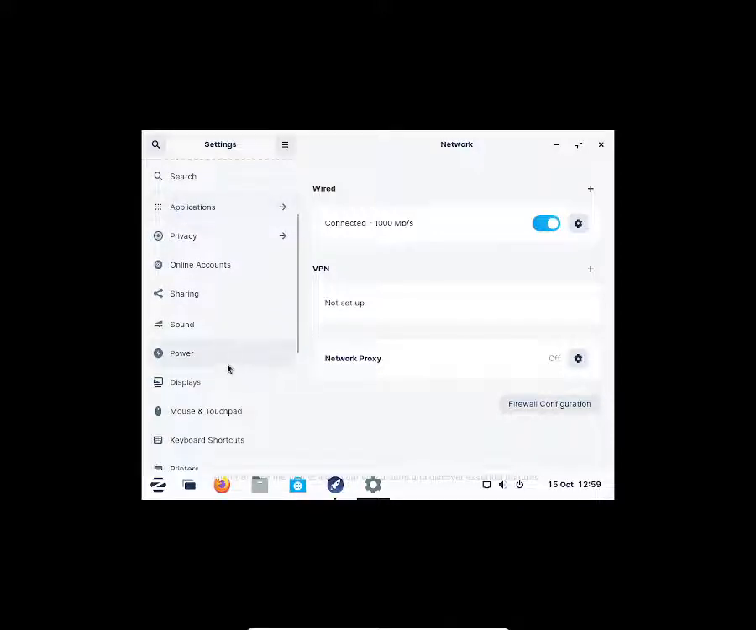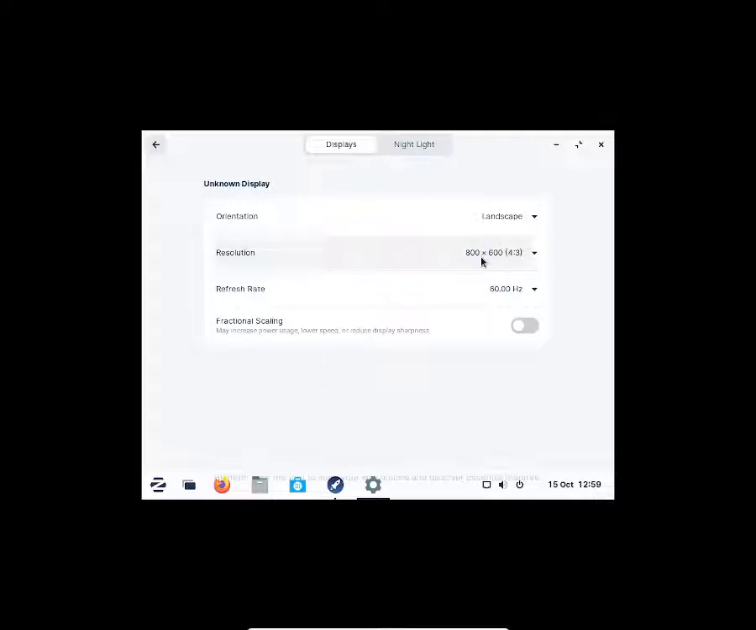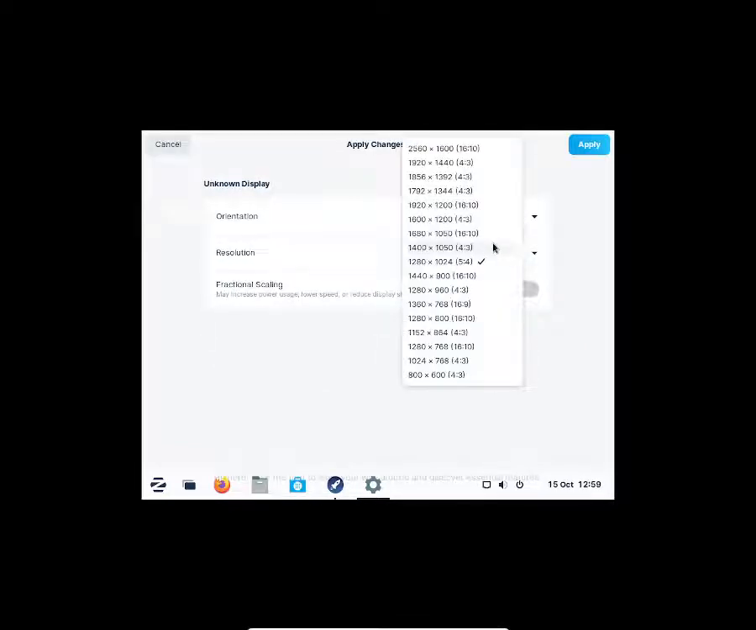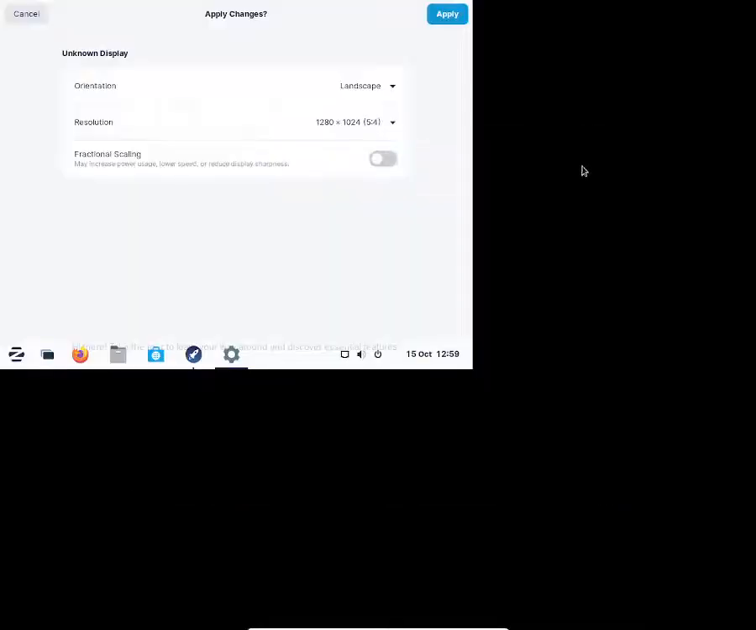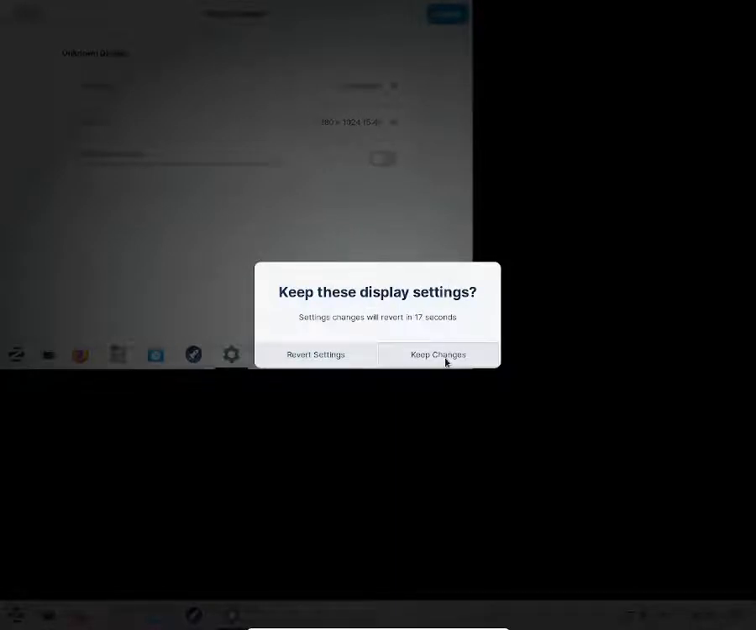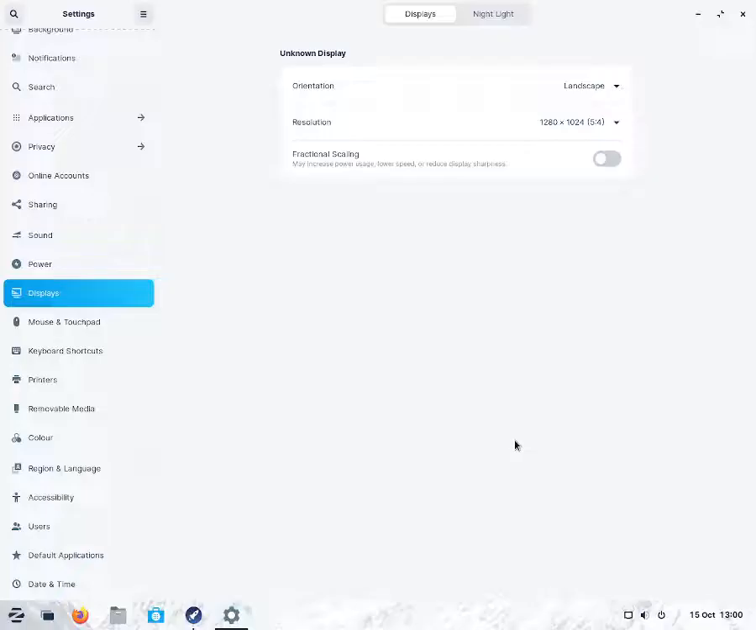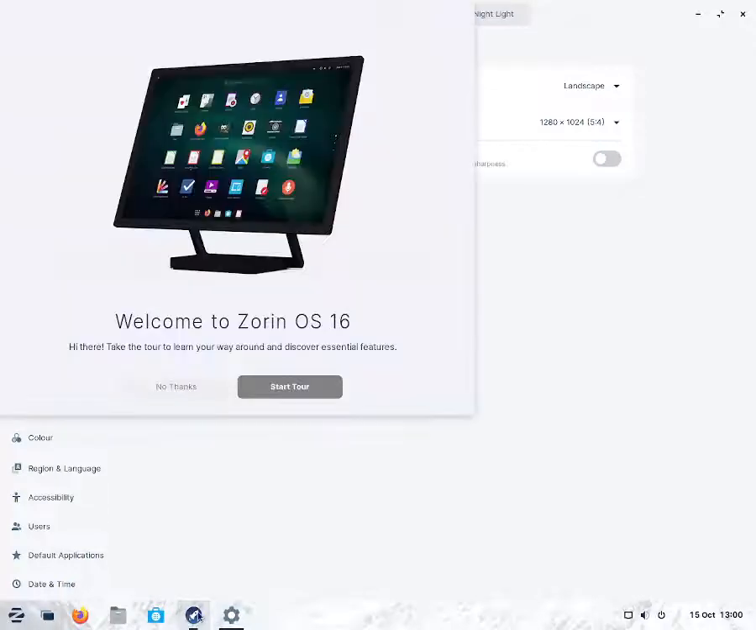So to do this, I go to display, and then from here we can change it to 20 to that if we wanted to. Would it be that? Let's apply and see. Doesn't seem like it. Okay, so let's keep changes. So yeah, this is how we can change it to big resolution screen. Okay, so let's keep the changes, and then from here we can go back in here.